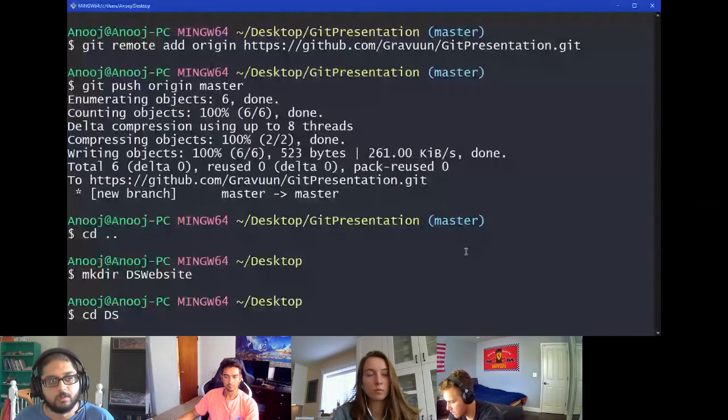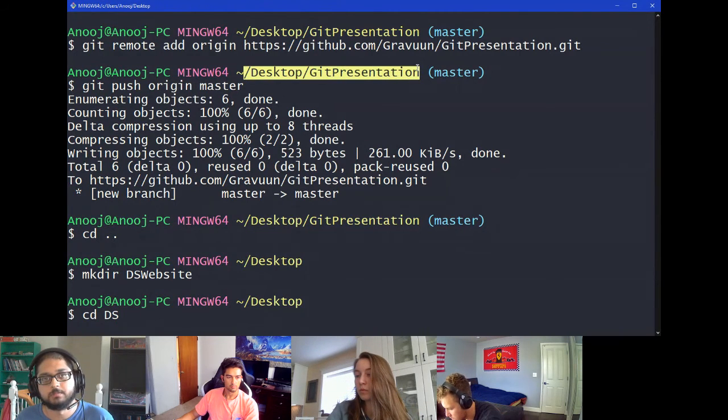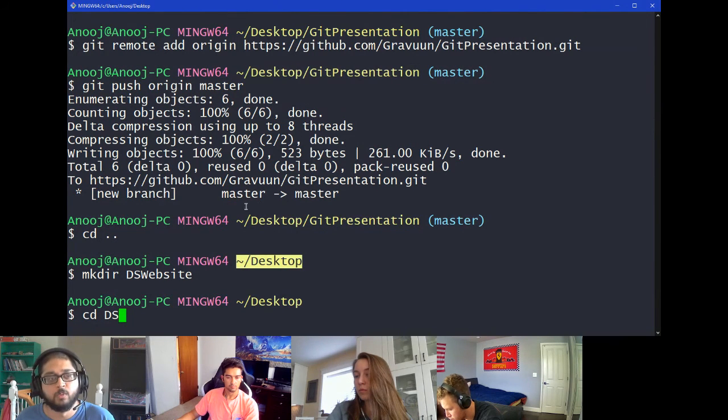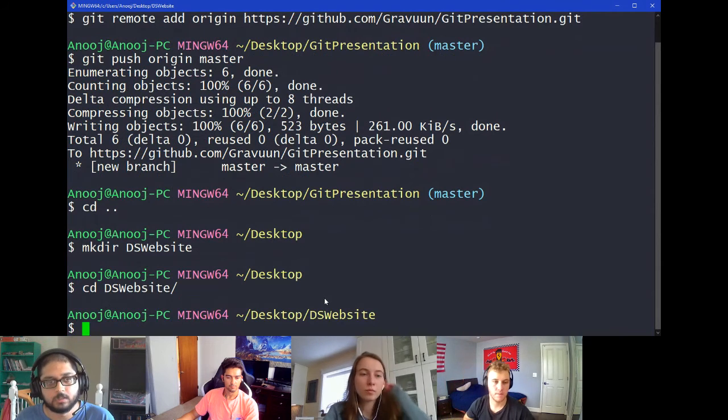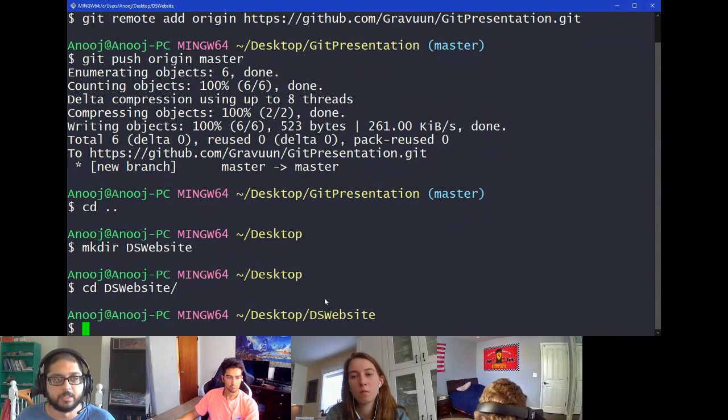All right. So what I did was dot dot makes you back out one directory. I was at desktop Git presentation. By running dot dot, I ended up back in the desktop. So it backed me out one. And then I ran make directory, and I created this folder called DSC website. Now I'm going to change directory into DSC website. So this is a new directory with no Git repository present in it. And that's good because, as we established earlier, you can't have 2 Git repositories in the same place.